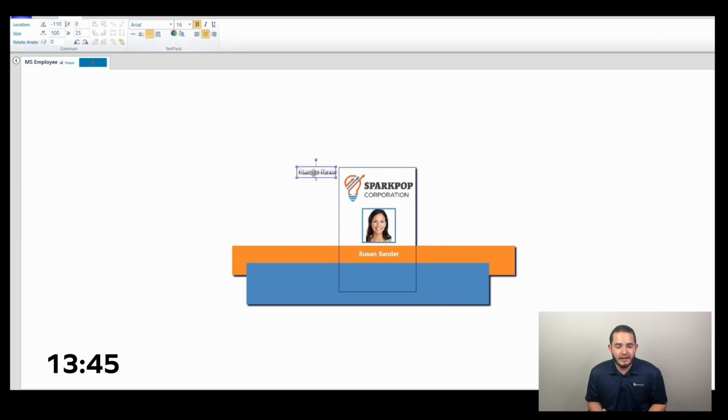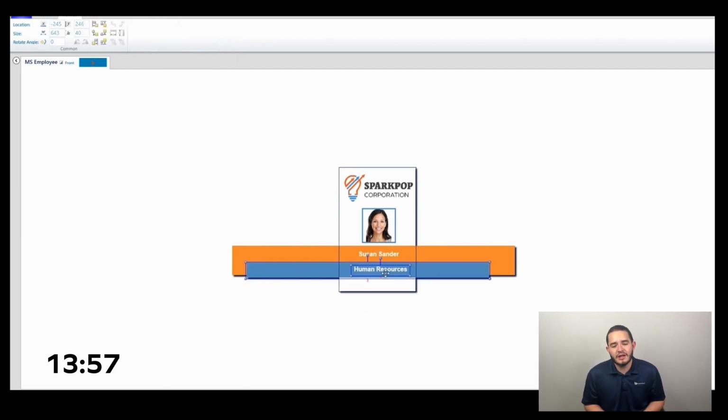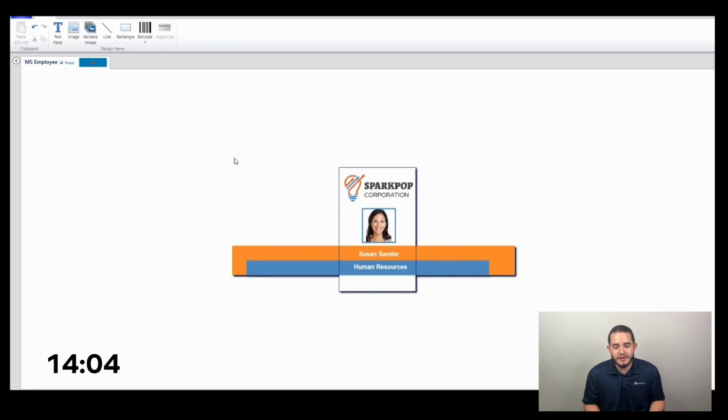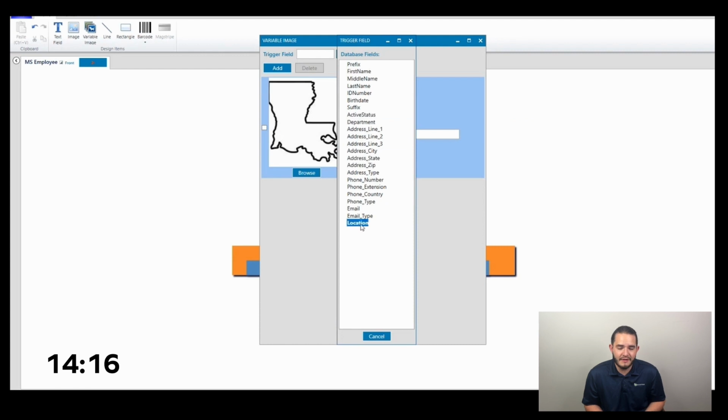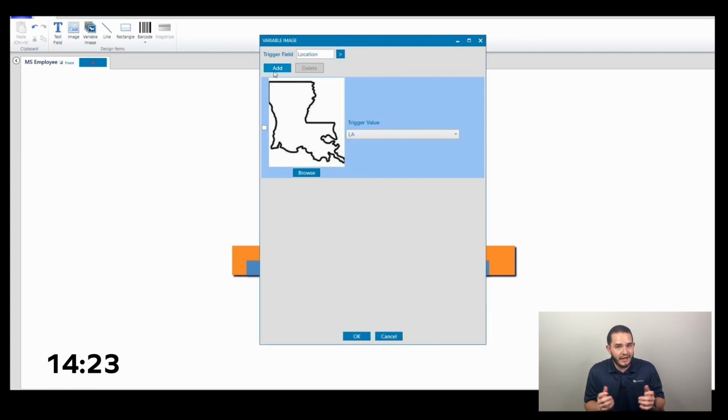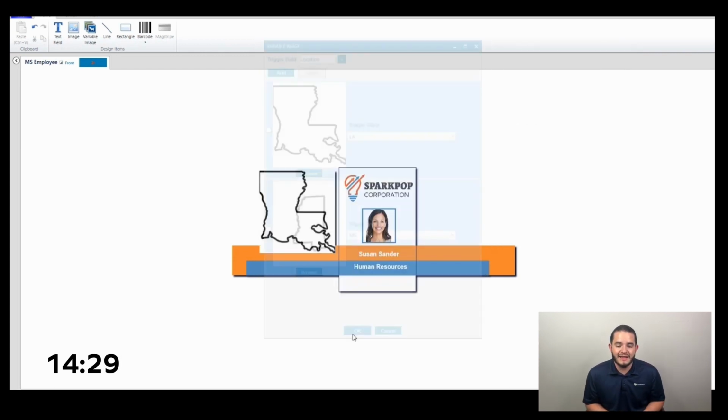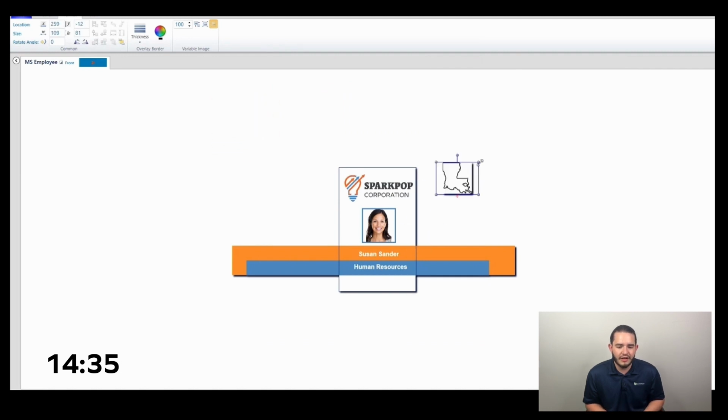Now you're looking at adding some trigger fields as well. With the trigger fields, what you're gonna be doing here is simply adding some options where, depending on the location that they are in, it will populate a specific badge design by adding that outline of the state that they work in. We're also gonna go ahead and add some ghost images just for avoiding duplication, vulnerabilities, things like that.